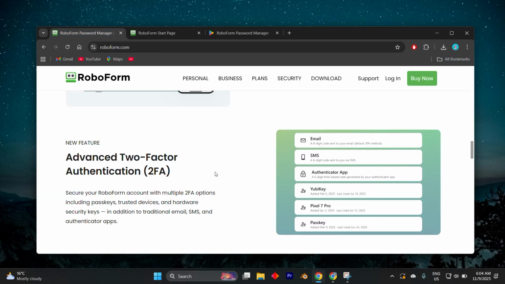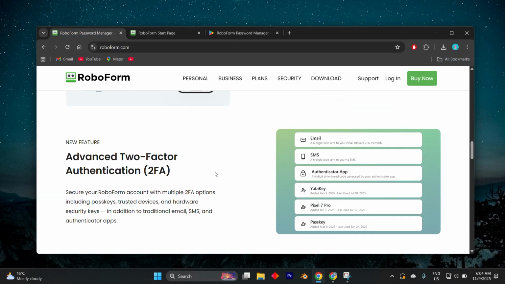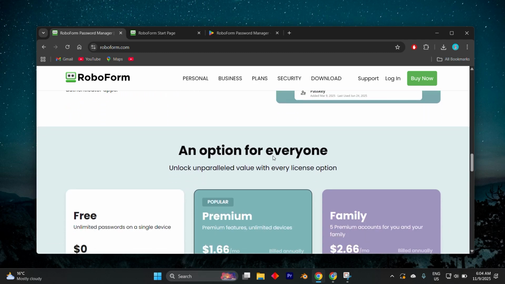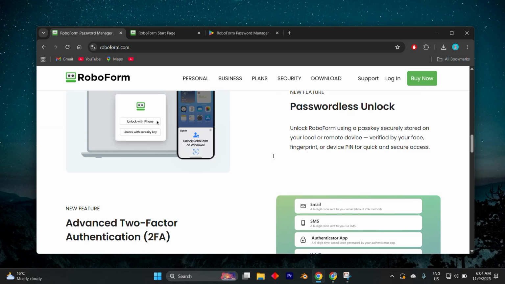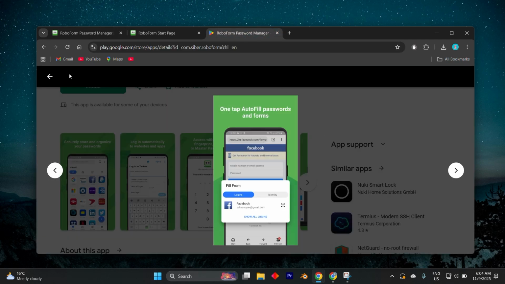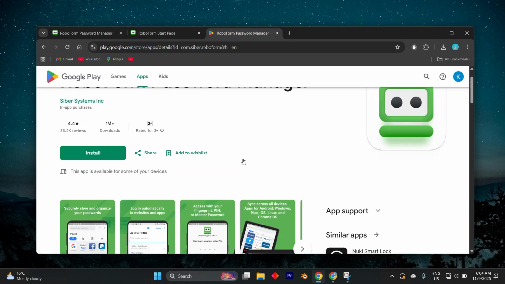RoboForm's combination of simplicity and advanced encryption makes it one of the best tools for password management. Once you have set it up and started using it daily, you will realize how much time it saves and how much safer your online accounts will be.